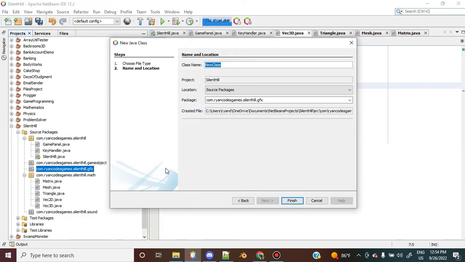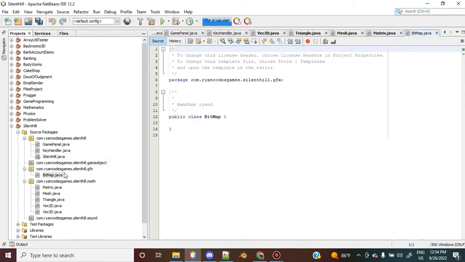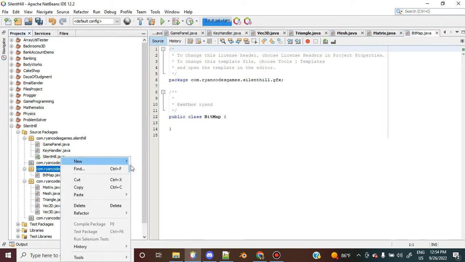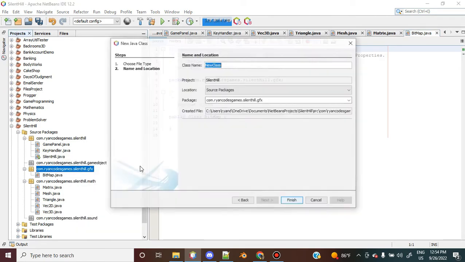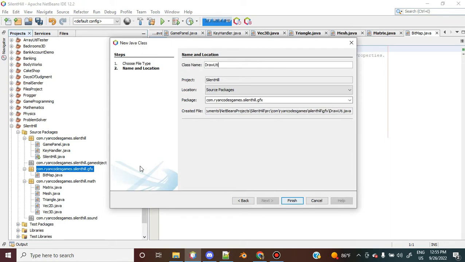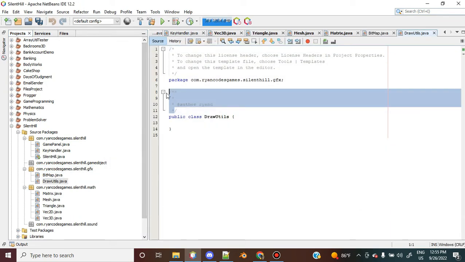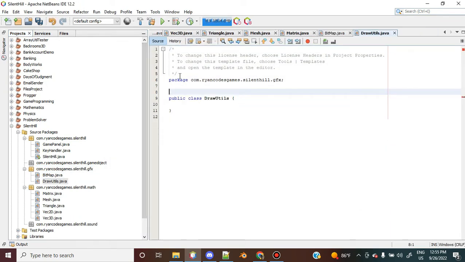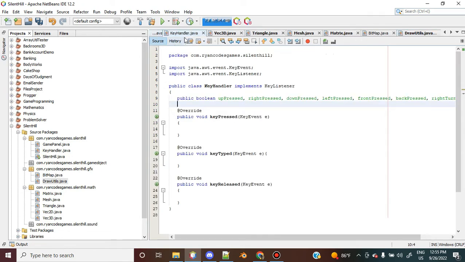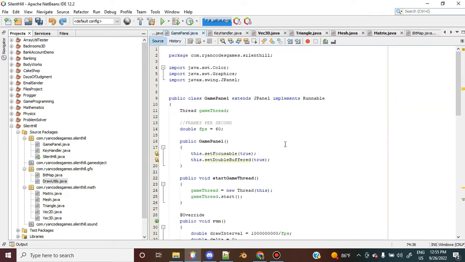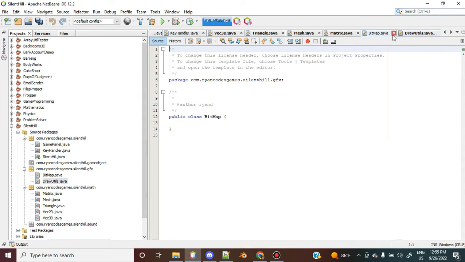A couple more utilities I'm going to add in the graphics package. I'm going to create a class called bitmap, which I won't do anything with, but I will need this next class called draw routines. I'm going to call it draw util. So this is going to be my utility functions that'll handle my drawing routine, so I don't have to clog up this main class that I handle all my rendering in.